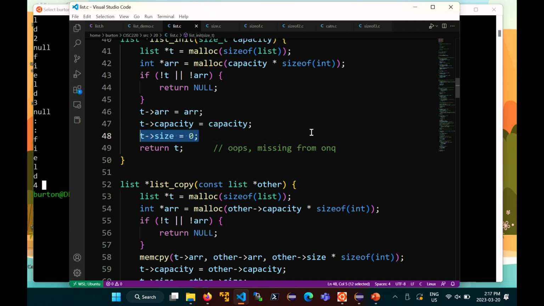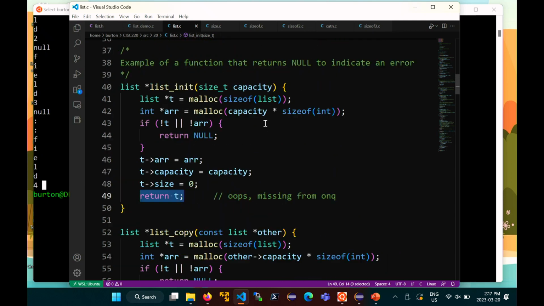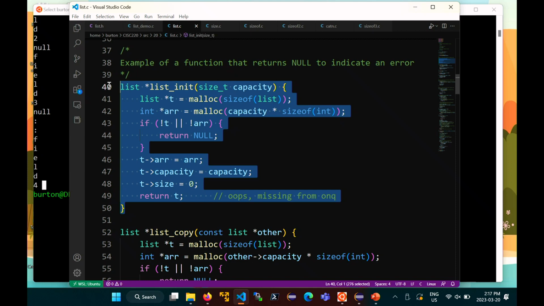Set the size to 0. Set the capacity to the passed-in capacity. This line is missing from the source code on OnQ, I'm pretty sure. And finally, return the list. And so that's how you dynamically allocate a structure, and then fill in the fields, or the members, of the structure, also, in this case, dynamically allocating the array belonging to the structure.